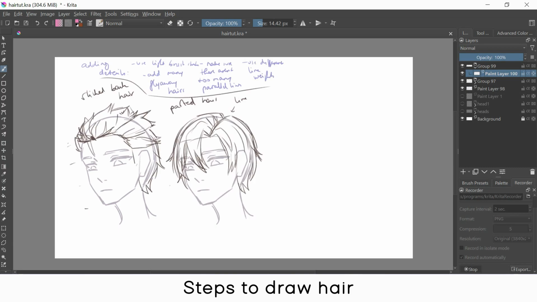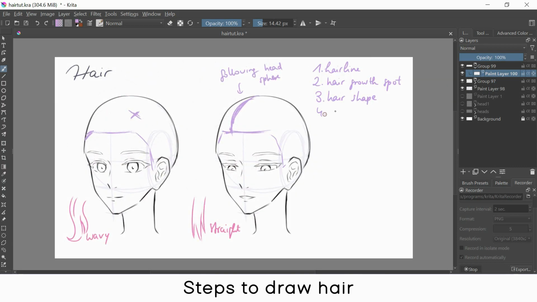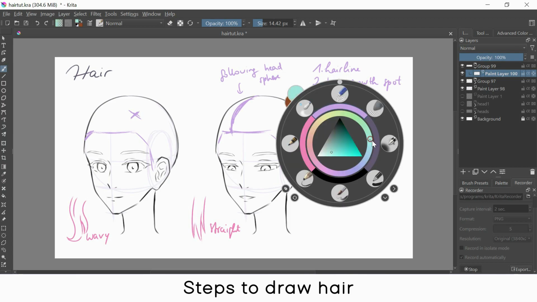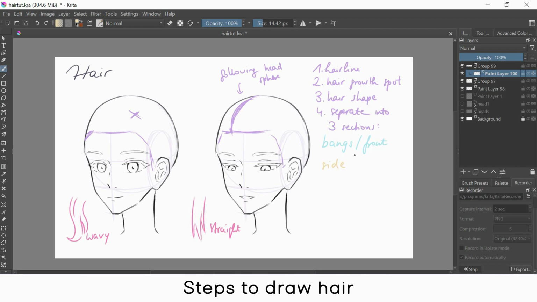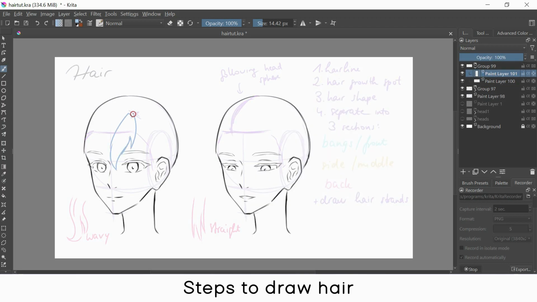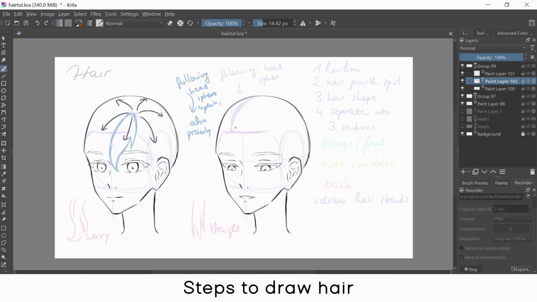And now we finally start to draw the hair on the head. For this, I first like to separate the hairstyle into 3 sections. We have the bangs or the front part, then the middle or the side part, and the back part. This is also useful for breaking down other hairstyles and getting an idea of how to draw them. You're not overwhelmed by all the hair this way and can focus on one part at a time.